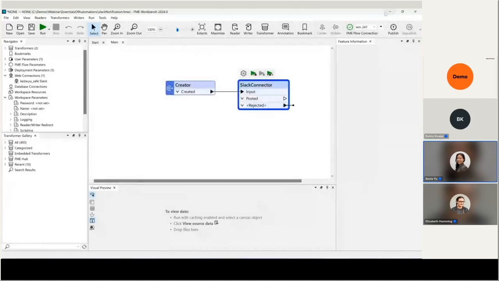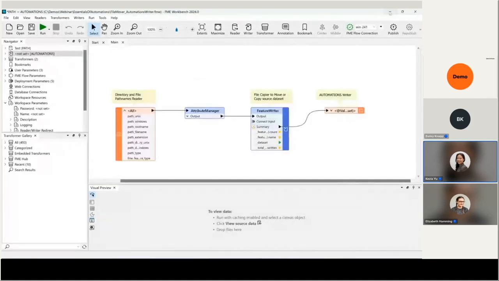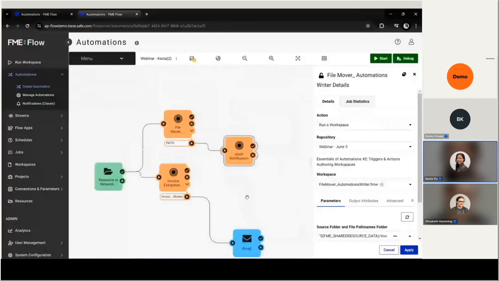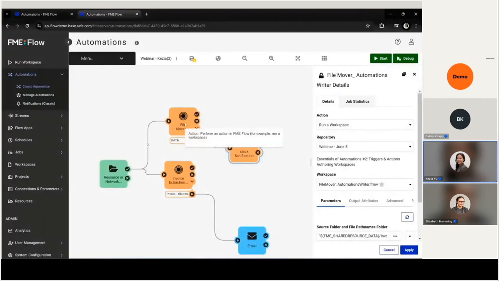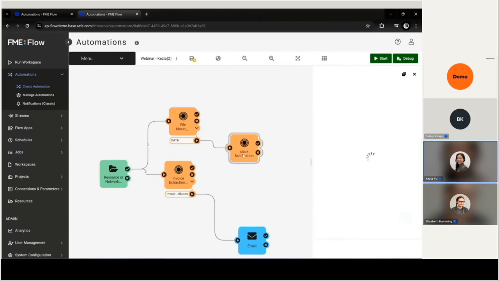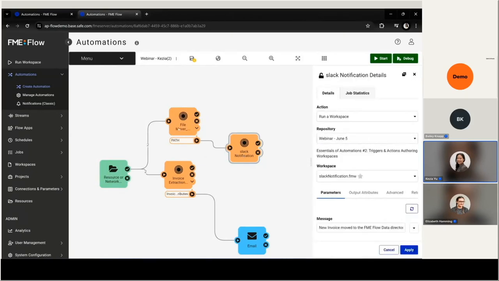So once we publish both these workspaces to FME Flow, then we can link them up here, as I've done here. And from that success port, we're linking that file mover, and it'll move that file accordingly. And from this automations writer output port, we're going to send out that Slack notification.